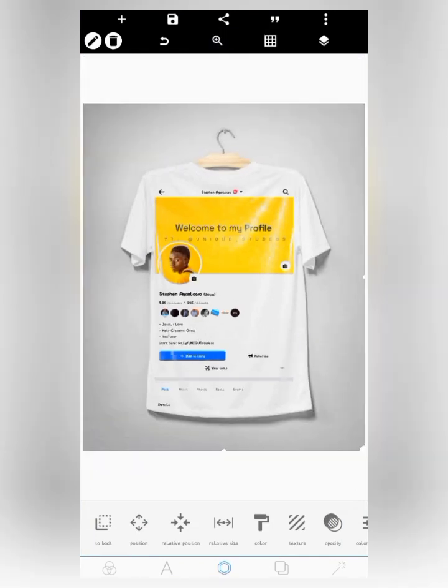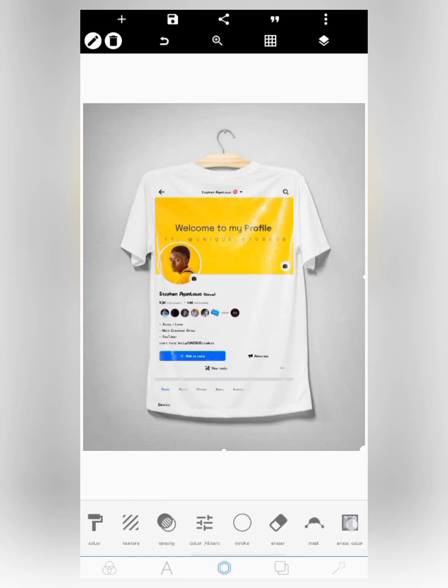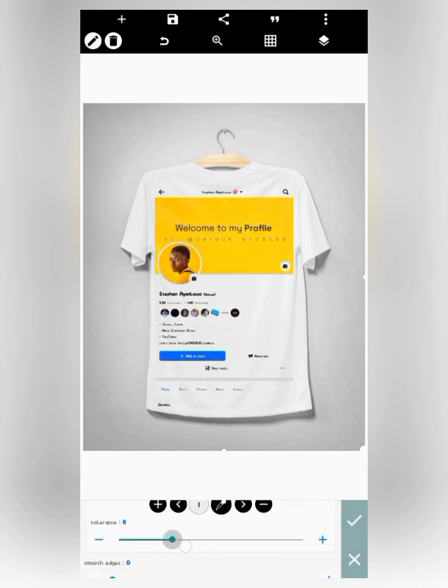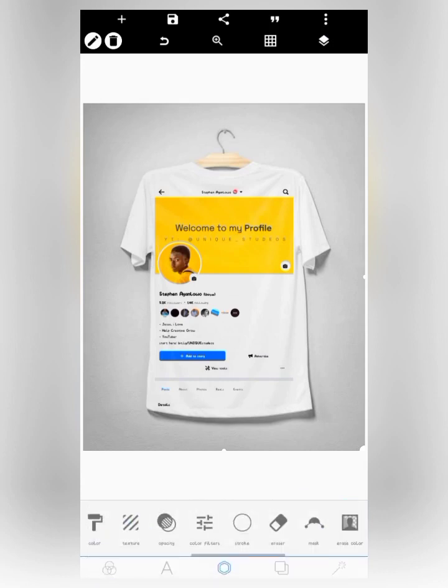You can easily go over to this first one like this and try to increase or reduce the tolerance so the clothes won't show. Okay, so this is it over here. Can you see how you are able to create that particular mock-up I showed you earlier? So this is how you can do this right on PixelLab.